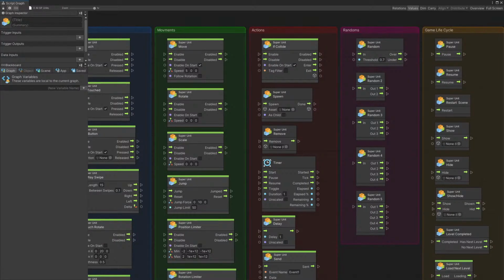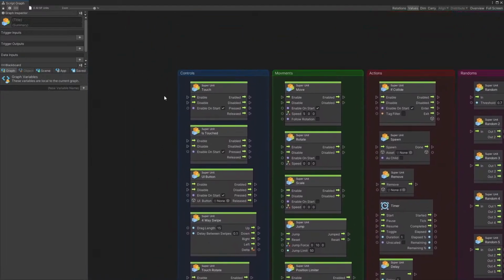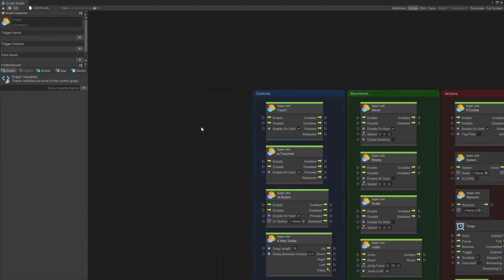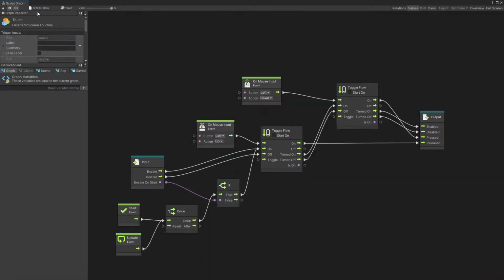Okay, so what are super units? Super units are basically subgraphs. Well, they're going to be renamed to subgraphs, but right here I have a graph, and in this graph I can have these super units, what they're called. And this super unit has a graph inside it. So if I double click on this one, you can see that I went from the all SP unit to the touch unit. So now I'm currently looking at that touch super unit, and this super unit has functionality inside there.